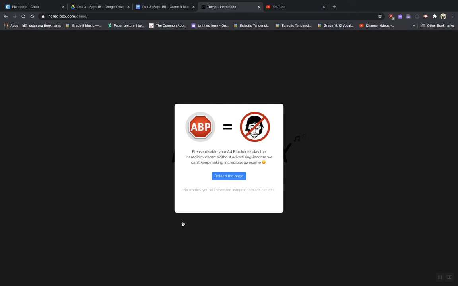So I'm going to go there, and boom, it came up with this kind of error page that says you need to disable your ad blocker. Now this is going to be different in every browser. I'm in Google Chrome right now. If you're using Safari or Firefox or something else, it's going to look a little different.